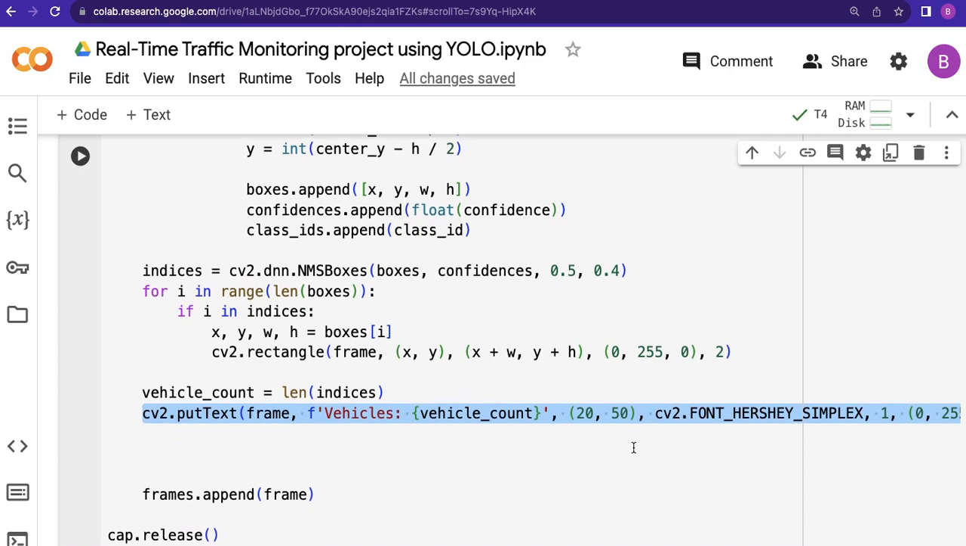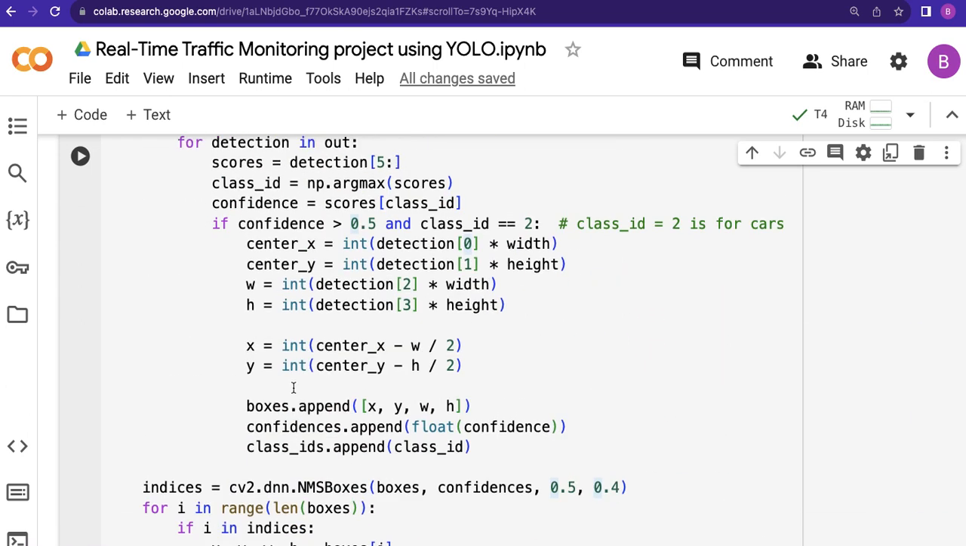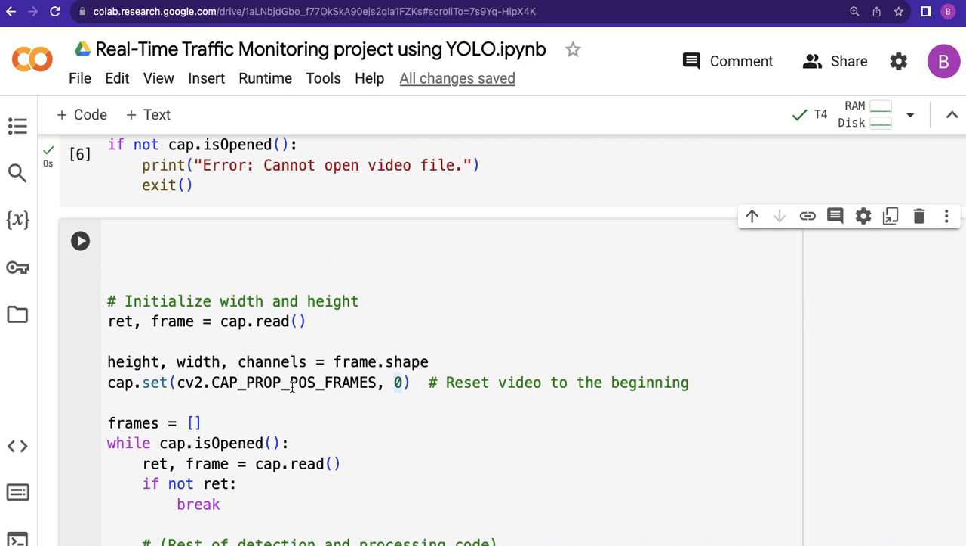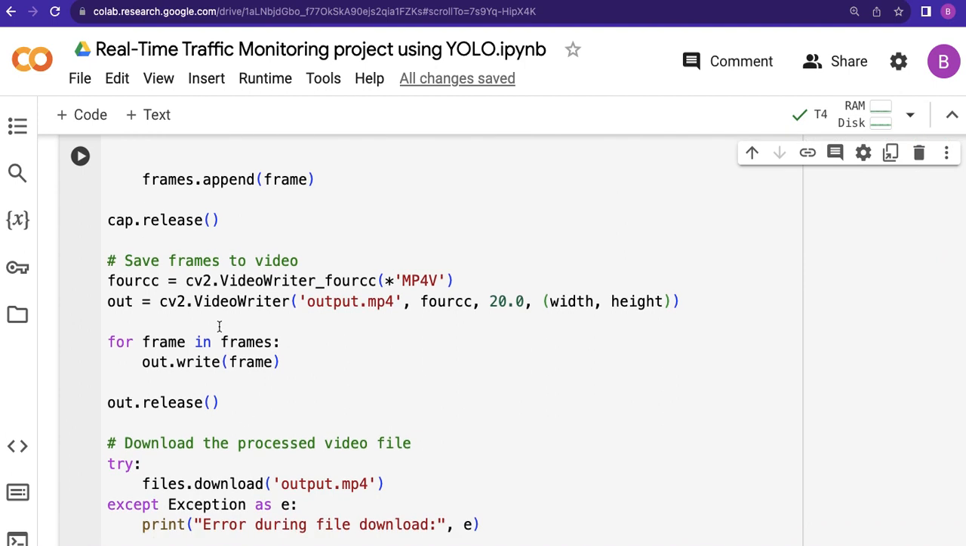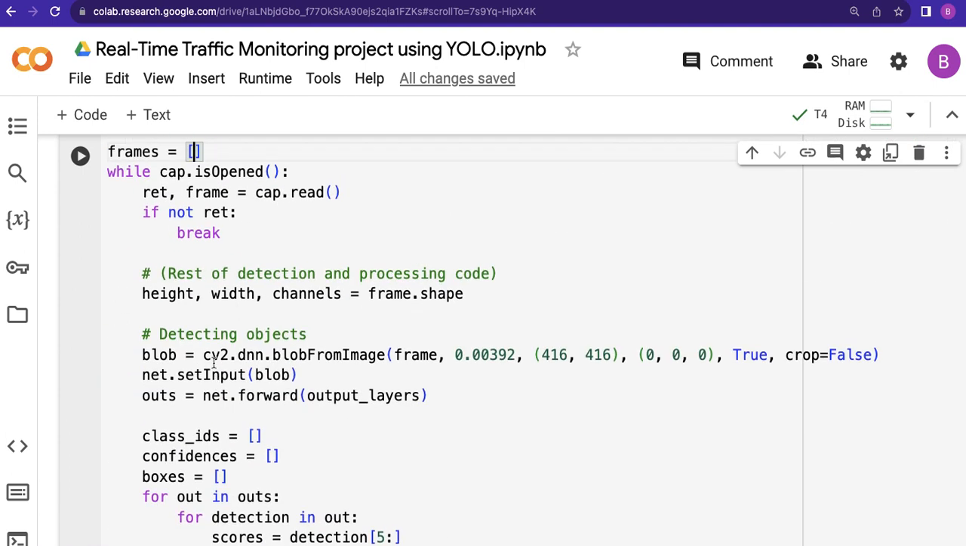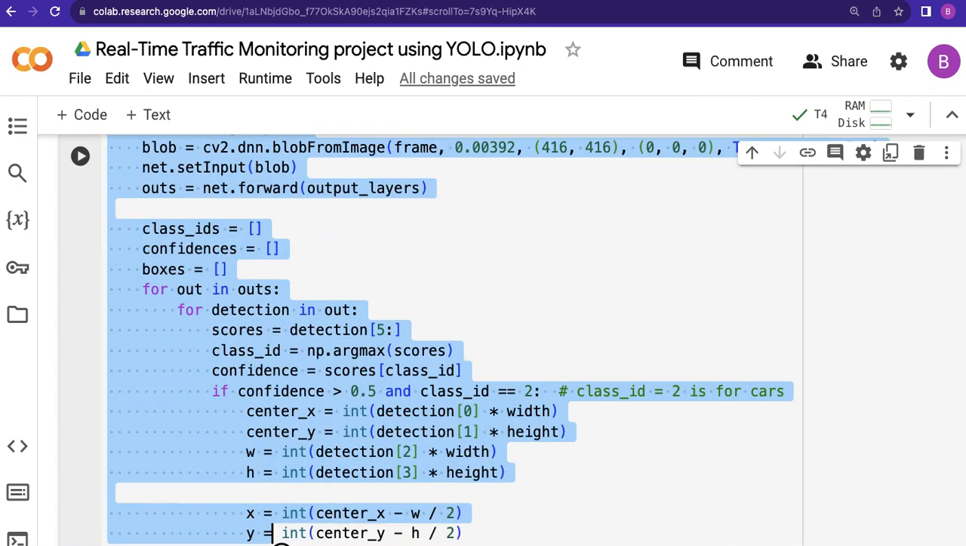We use this font and this color here. Then we append the modified, processed frame to our frames array. So the first frame is processed. Likewise, we enter the for loop again, take the second frame, and process this code again with the second frame.